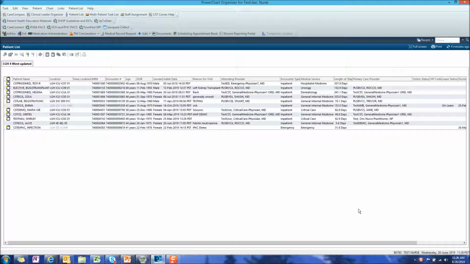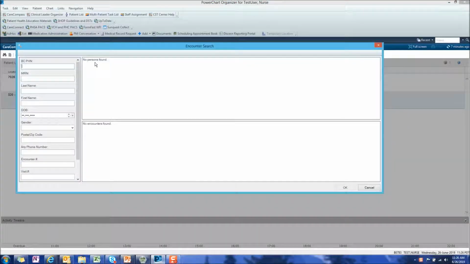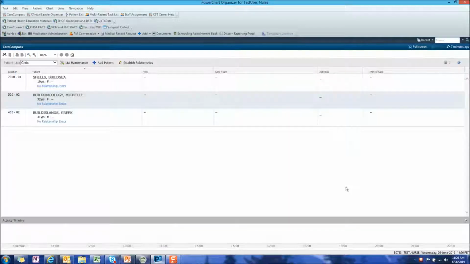The patient is now transferred up to the ward. I am logged in as a general nurse and will access my Care Compass. In order to add the patient to my care list, I will click Add Patient and search. I want to ensure I have the correct patient selected as well as the correct encounter. Once I select OK, this will add them to my Care Compass.